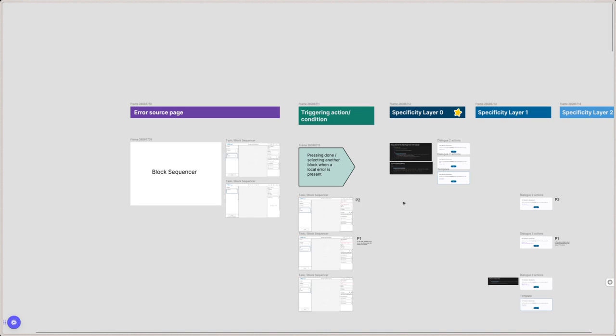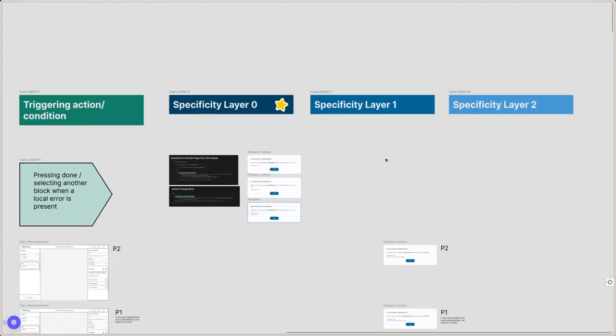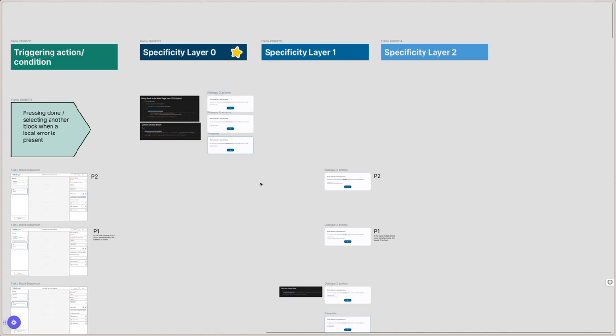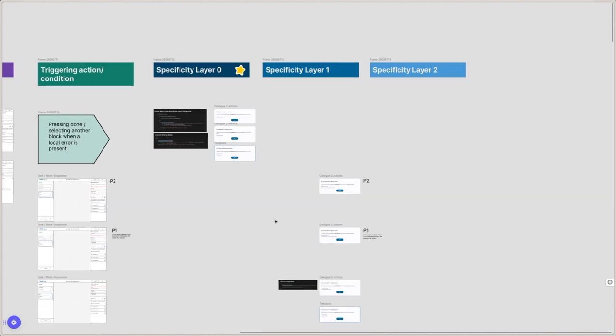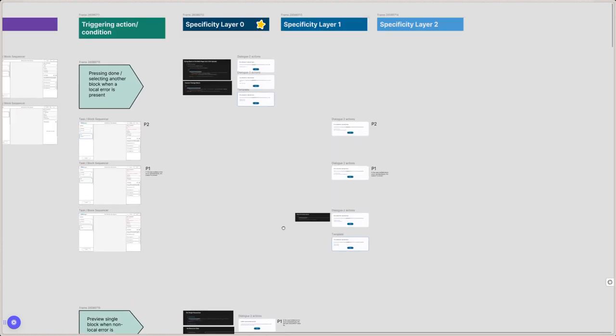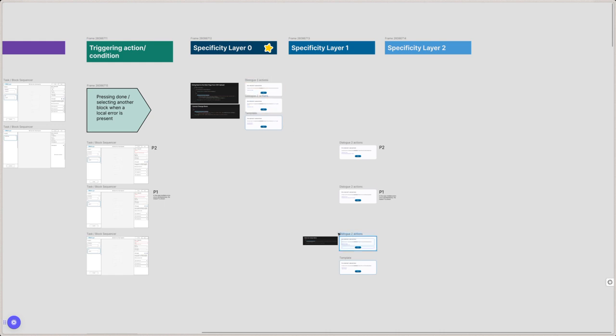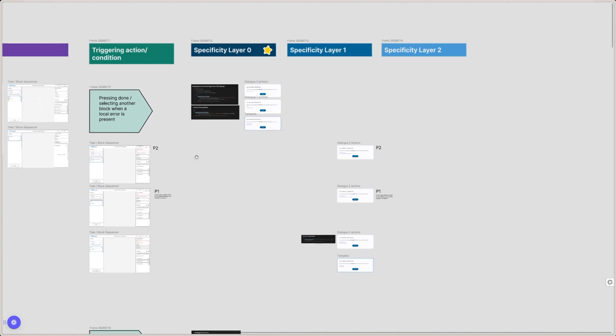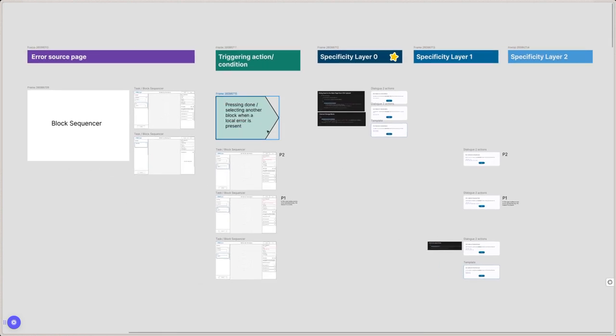The rest of it, the specificity layers, is just a way for me to organize how the errors are being composed. And I'll go through the content of these, and then I think it'll make more sense to y'all as we go. All right, let me start from the top.